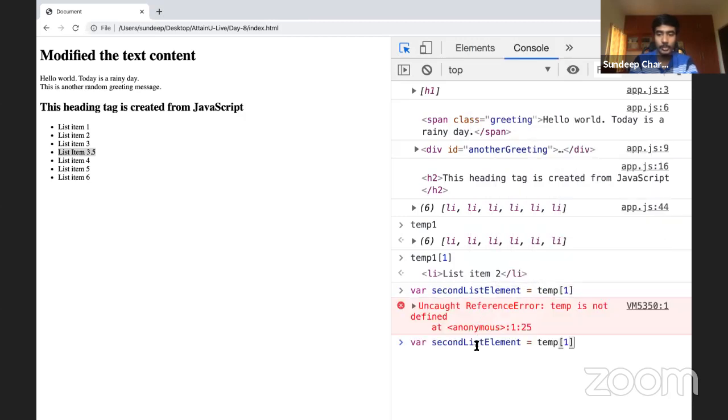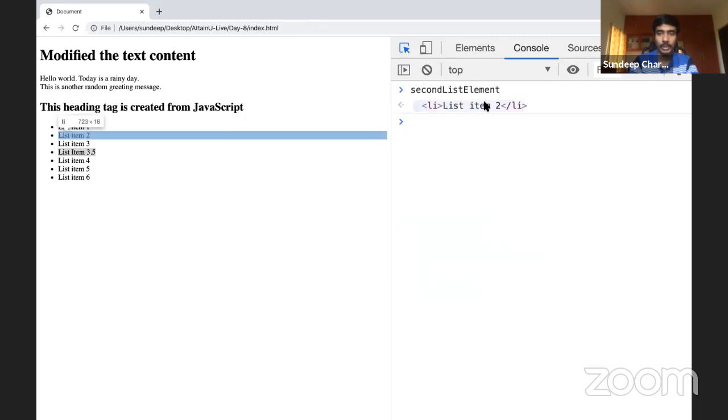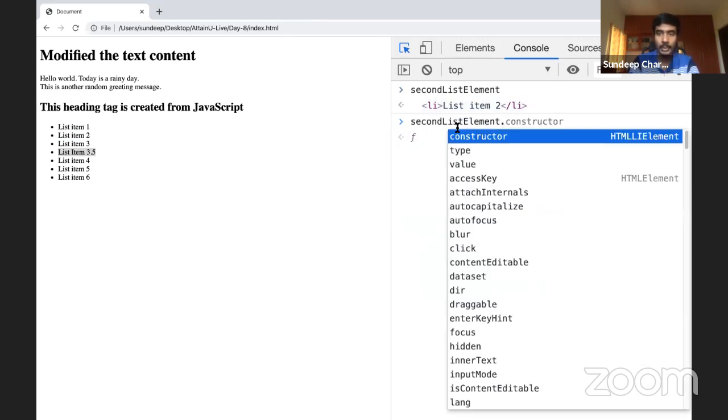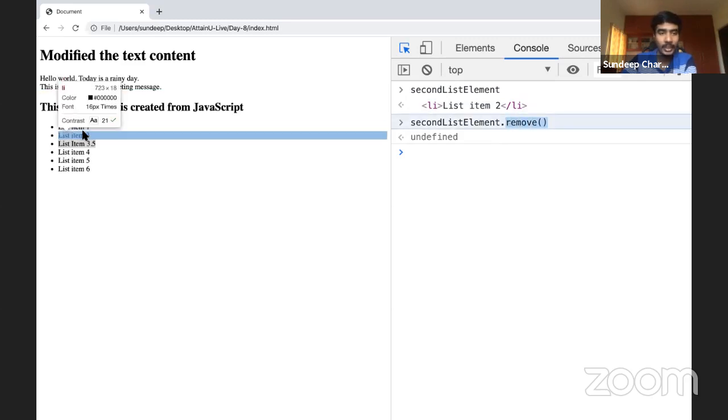Temp, okay, temp is not defined because that is not any variable at all. So now if I select the second element, you could see I'm getting the list item 2. Very, very simple. All you have to do is call the method remove. That's it. That is about it. So simple, right? If you call the method remove, the element has been removed successfully.